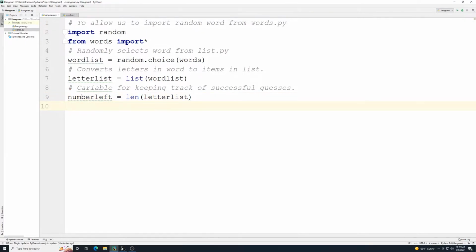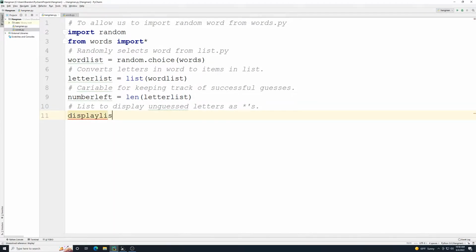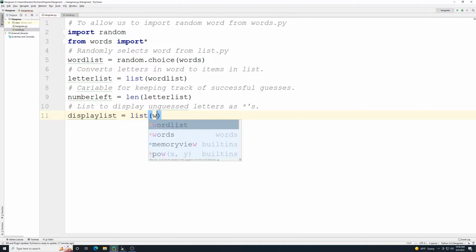Alright, looking down here, the next comment that we have: list to display unguessed letters as stars, just for kind of a little visual thing that we have. And so underneath that, we'll say display list is equal to list word list.